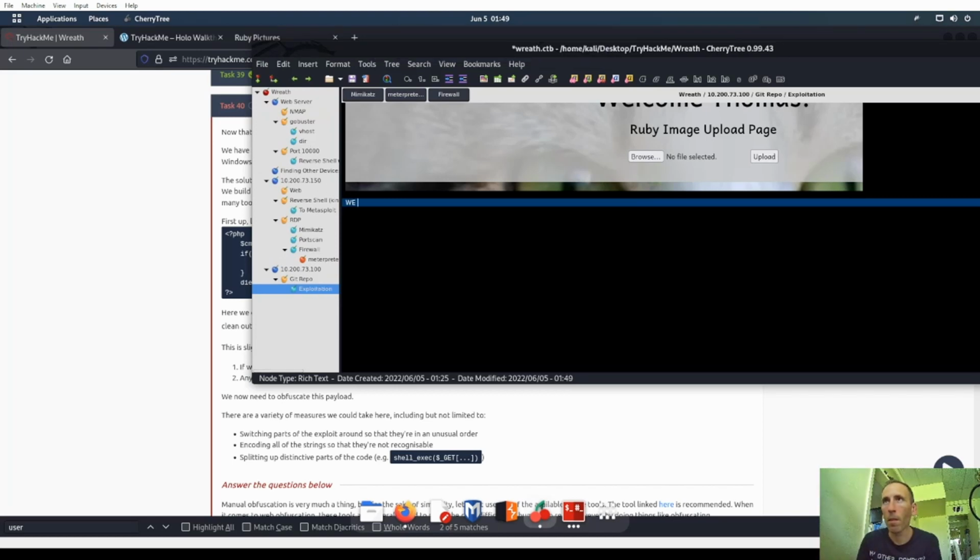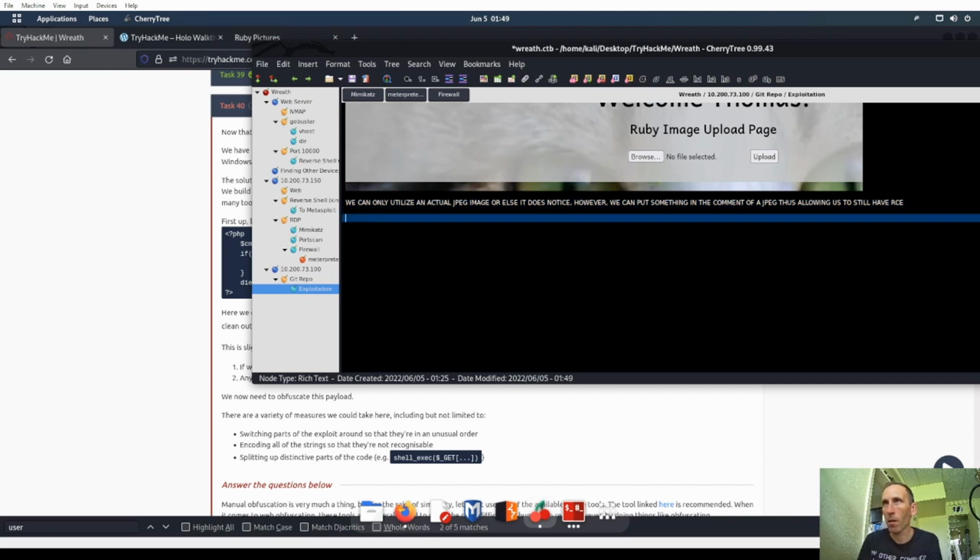Okay. We can only utilize an actual JPEG image, or else it does notice. However, we can put something in the comments of a JPEG, thus allowing us to still use code or still have RCE. Right?